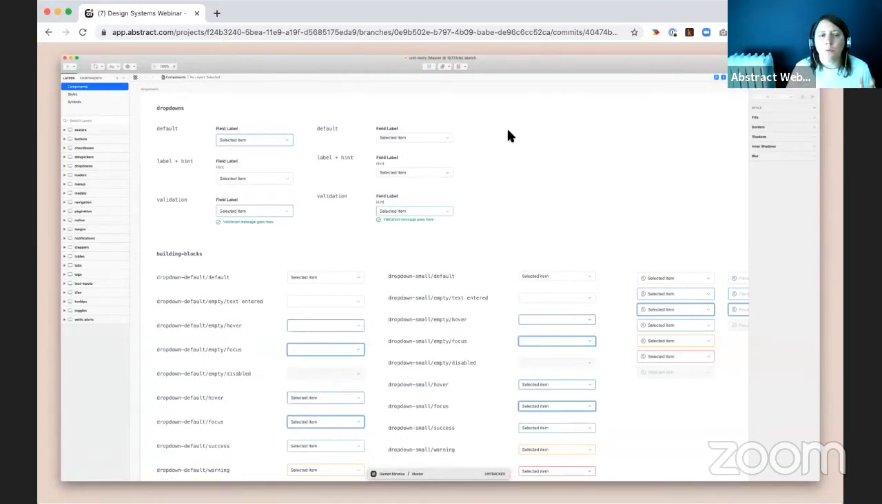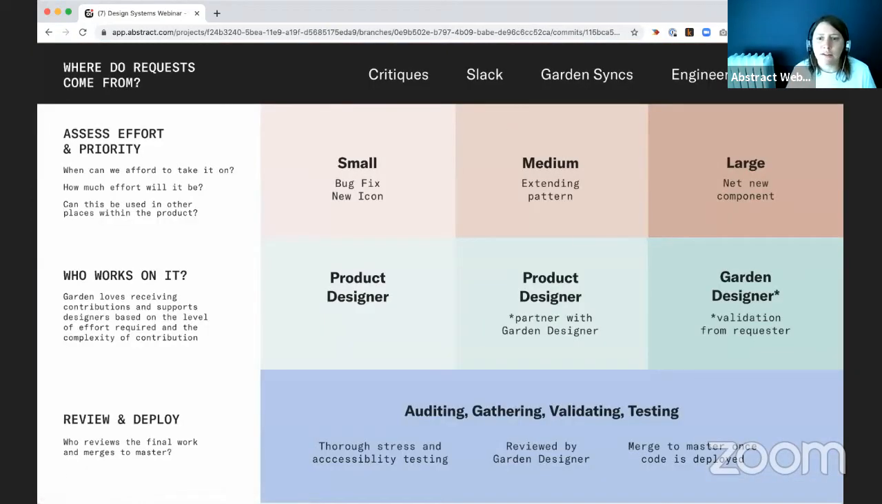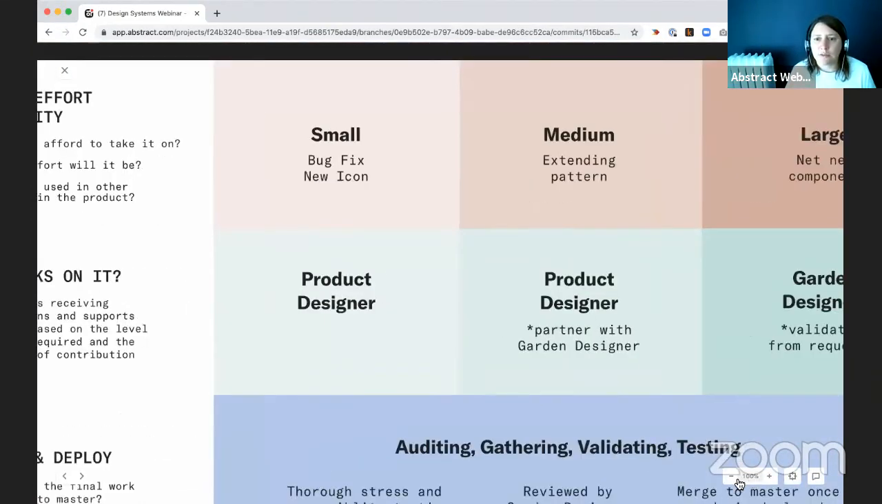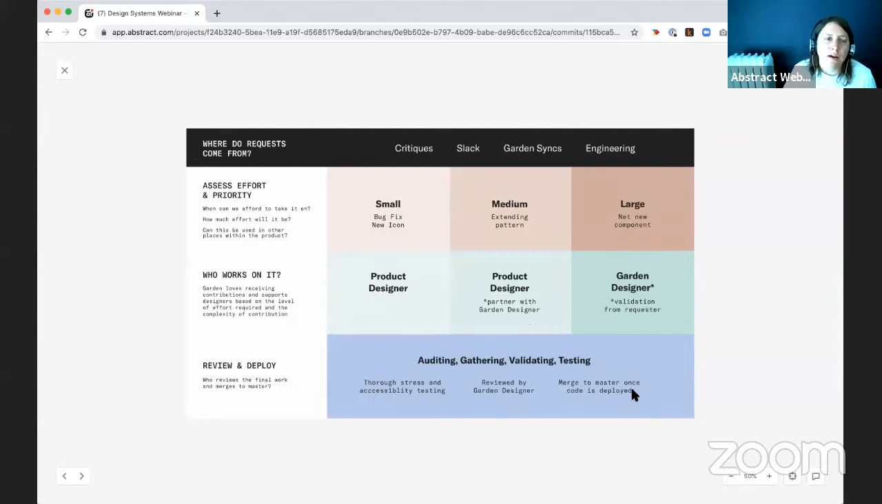All right. I want to talk about governance a little bit. Oops, let me get my Zoom proper.